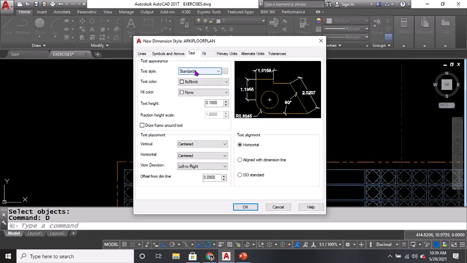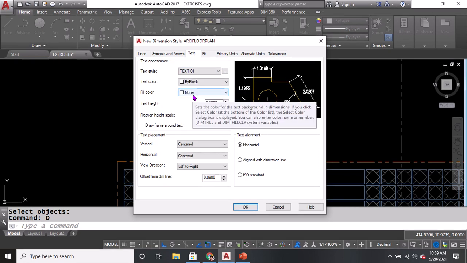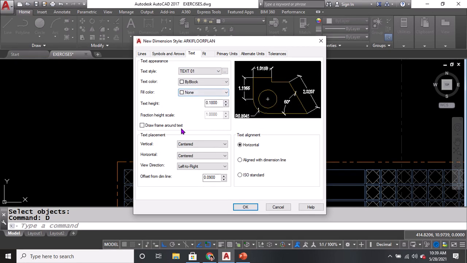Okay? Currently, the text style is standard, but if you still remember, we have set text 1, text 2, and text 3. Okay? So, pili tayo. Okay. Text. Masyado makapal si text 3. So, ay text 1 na lang. Okay? Si Arial Narrow. Okay? Hindi rin kasi maganda na masyado malaki yung text mo sa dimension kasi yun nga, baka ma-dominate po niya yung drawing natin.